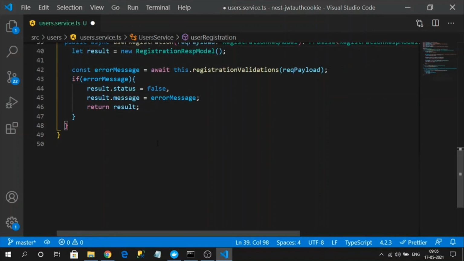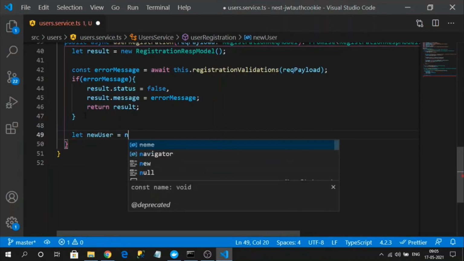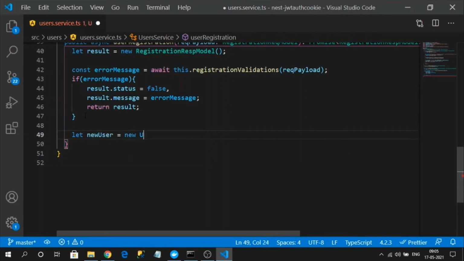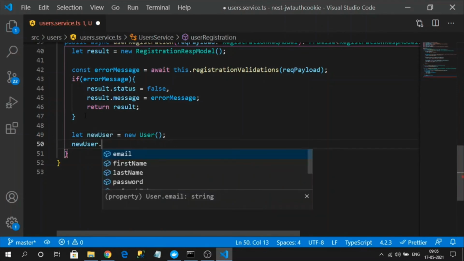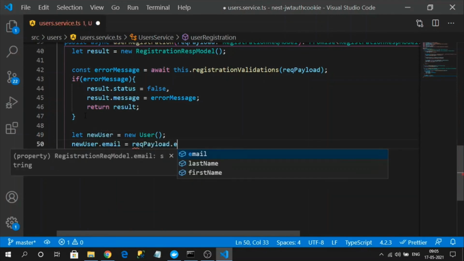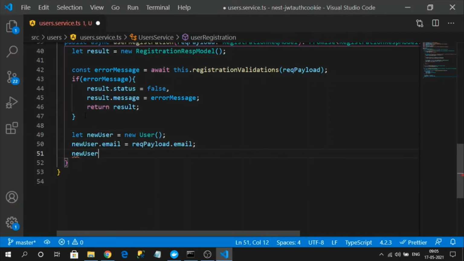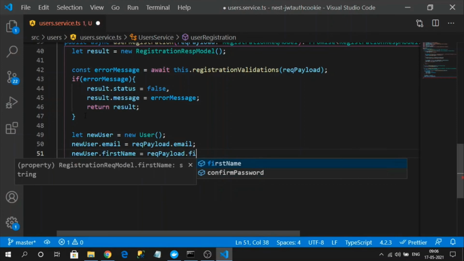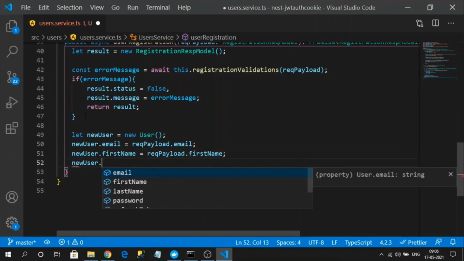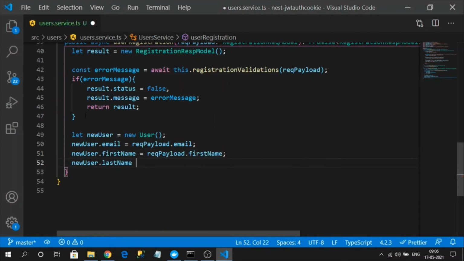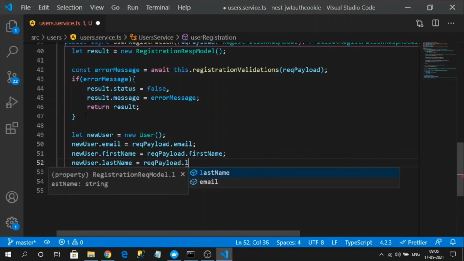Now validation is done. Now let's prepare our user object. So let new user equal to new user. Let's map the values from the payload: email, first name, and the remaining fields.